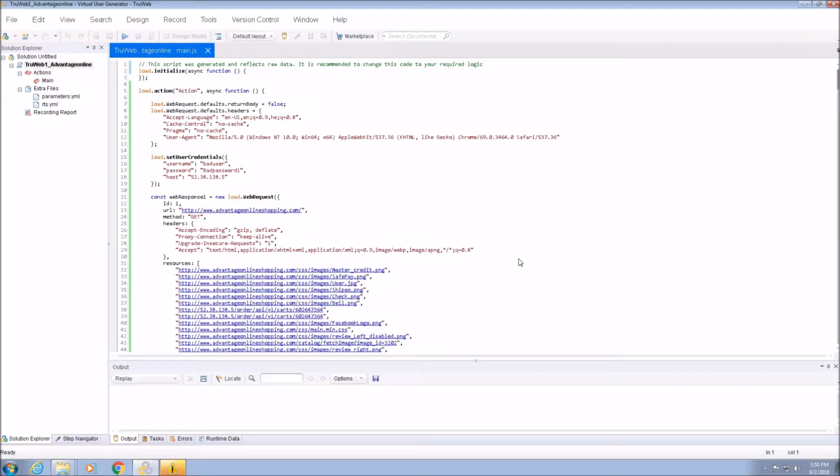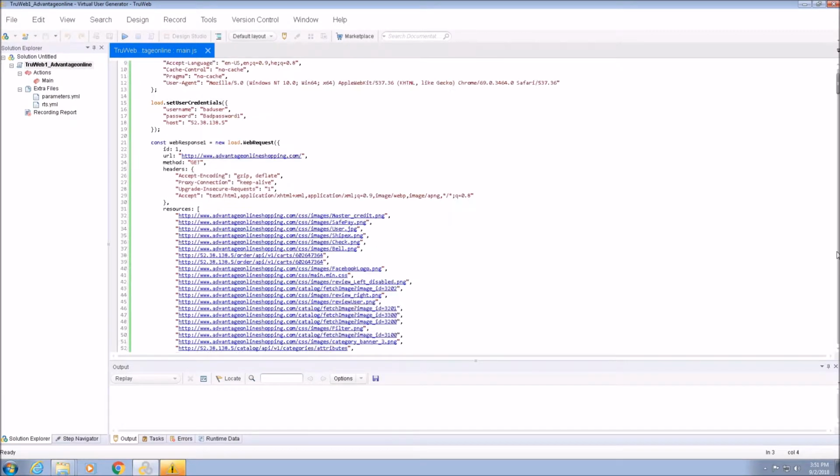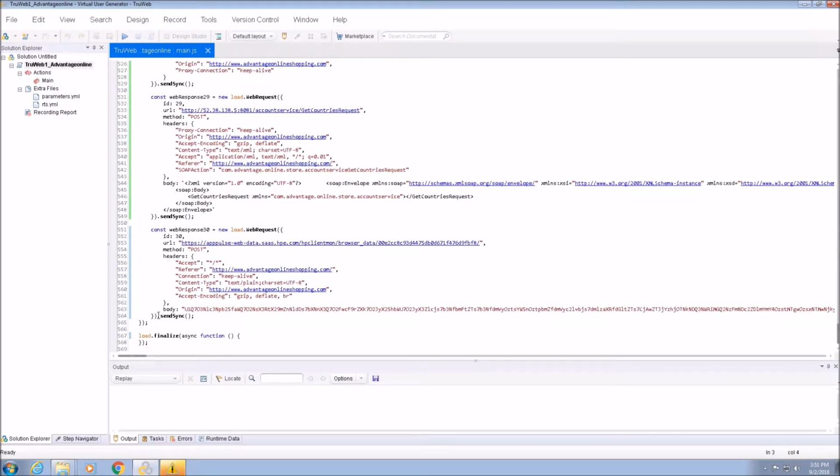The script is divided into three main parts. The initialize function will run only once in the lifetime of the script. The action will run once per iteration. And the finalize will run only once when all the iterations are finished.